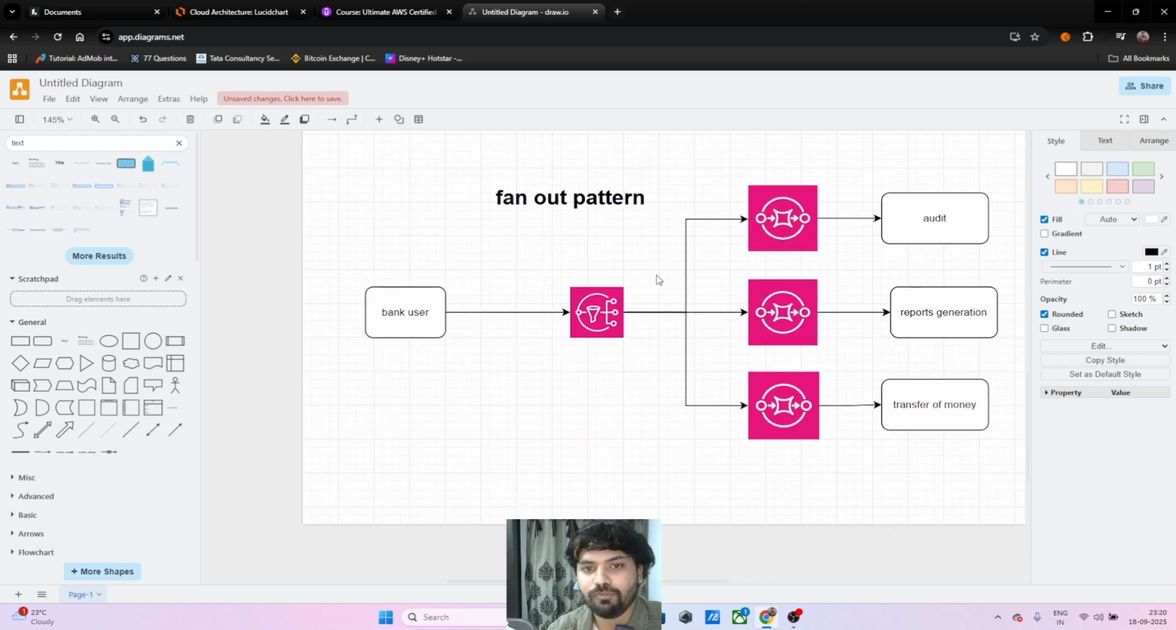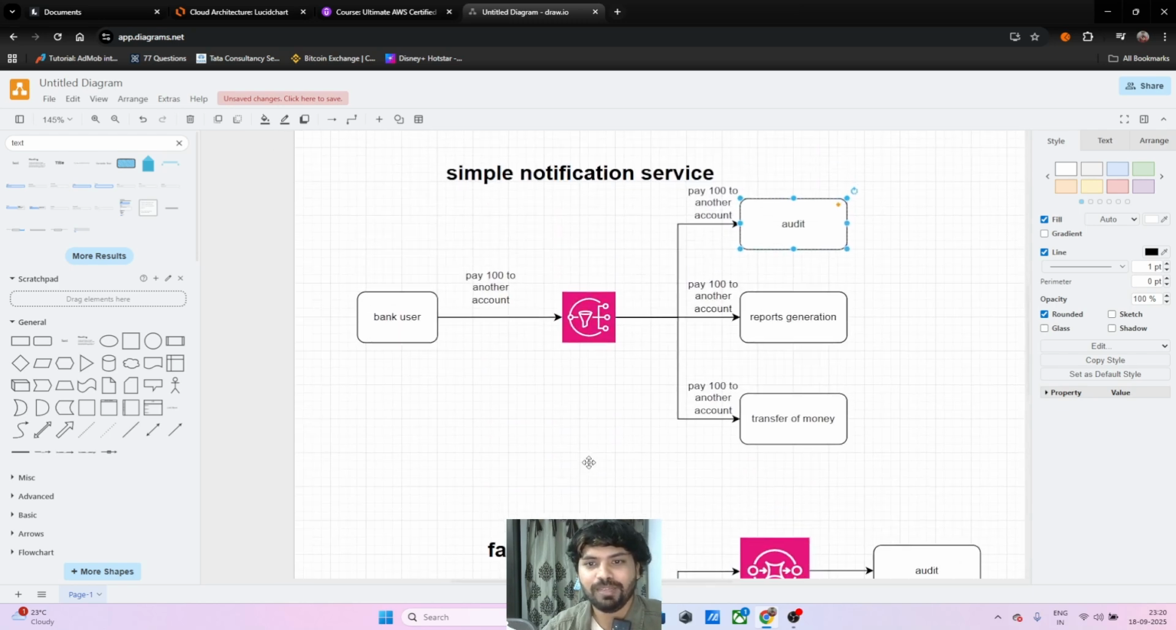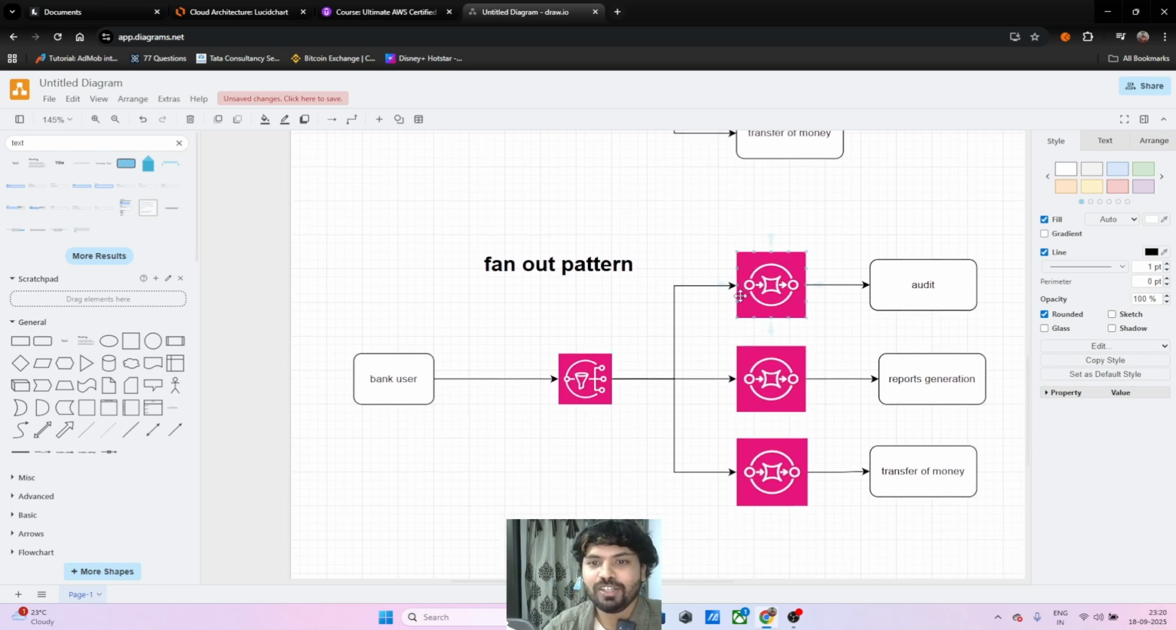And there is one more famous pattern, the fan out pattern. So we have the same application here, but instead of directly connecting the SNS to the backend applications, we attach an SQS in between them. So now the SNS will replicate or spread out the message to SQS, and then SQS will be connected to these.